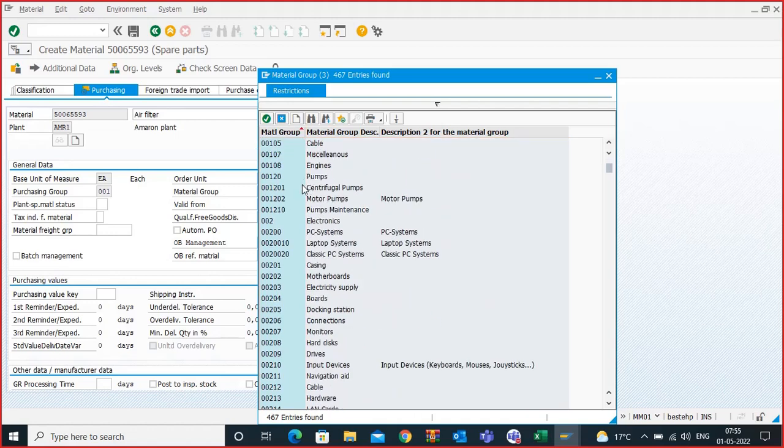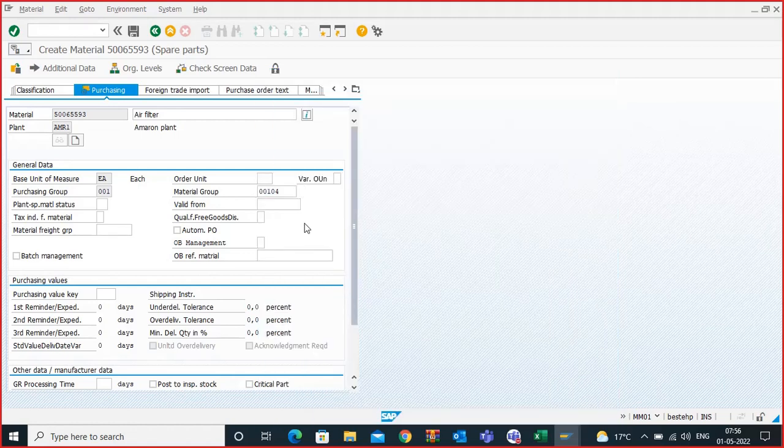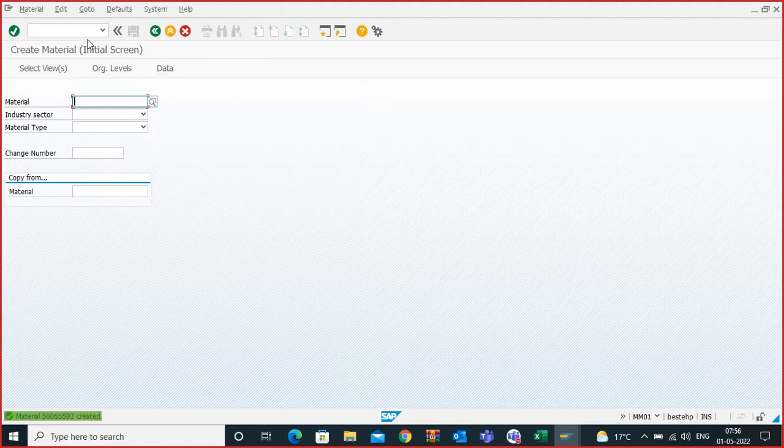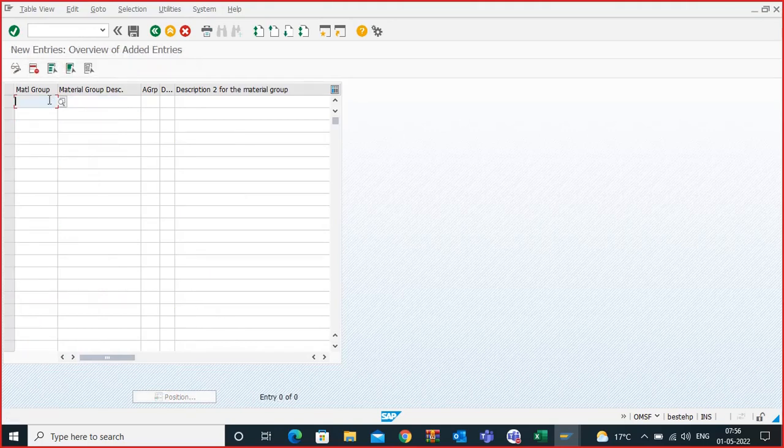We can also create a new material group in the T code OMSF. But we're not going into the creation of a new material group. But if we want, we can create a new material group in OMSF. OMSF is the T code. Material groups, new entries. Material group is filters. Filters for equipment. This is my material group. So in future, I can also use this group.